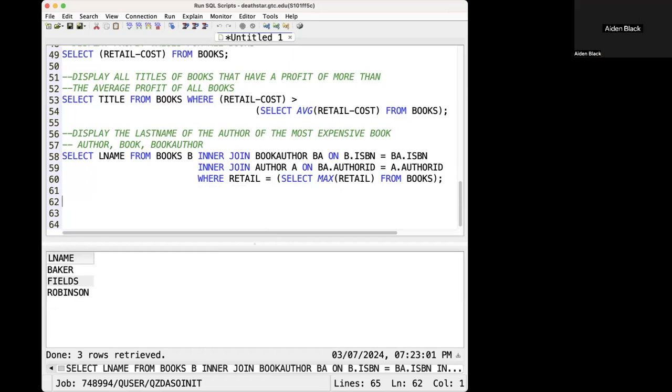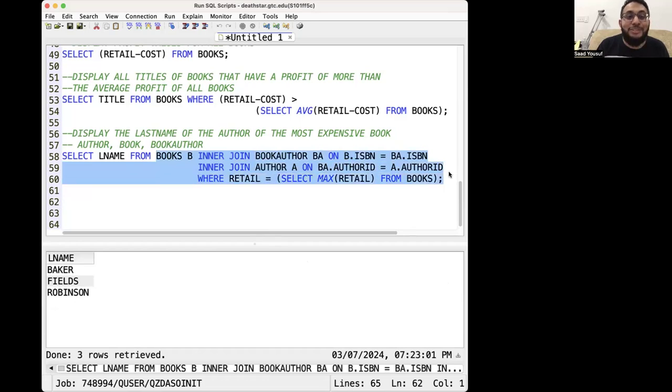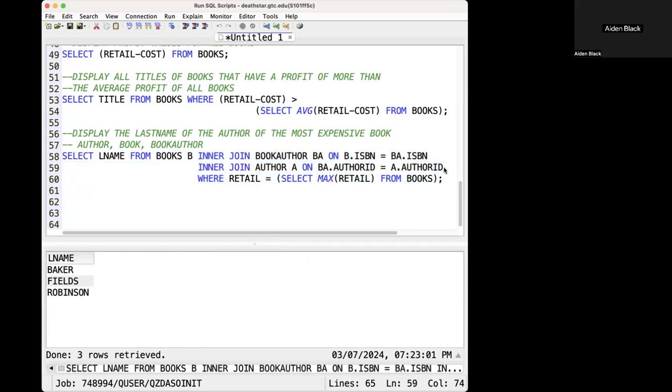I have one question about this one. Why are we picking L name from books? Wouldn't you want to pick it from author, or does it not matter? No, we are still picking it from author. We are just mentioning the tables. So in essence, books is just the starting place for all the joins. Okay, cool.